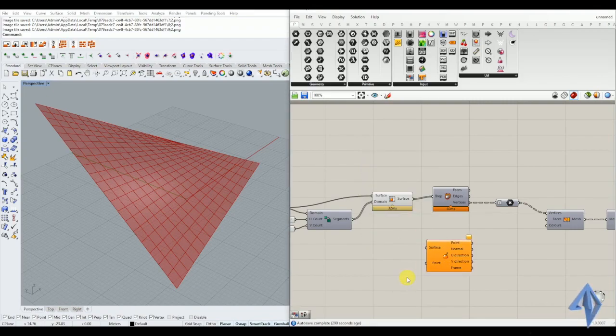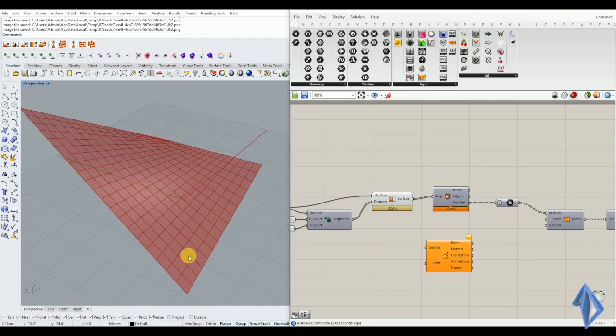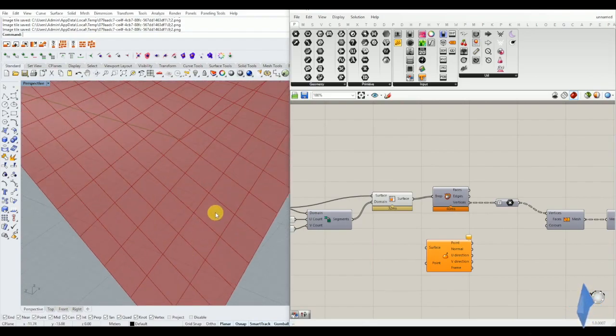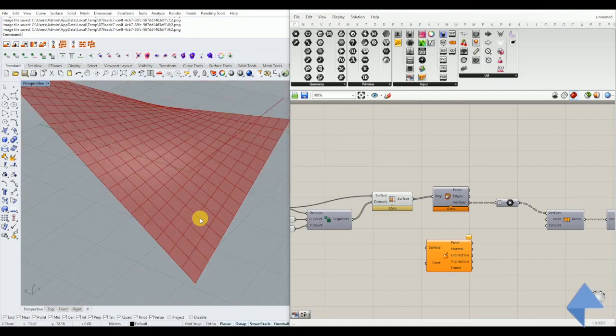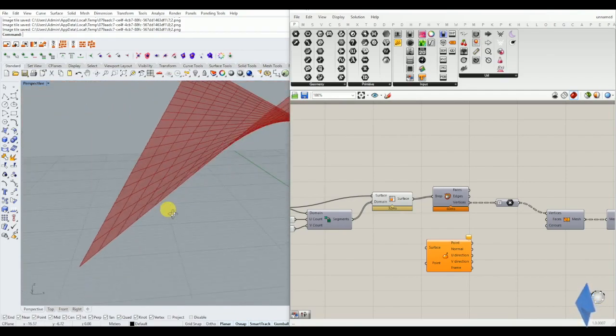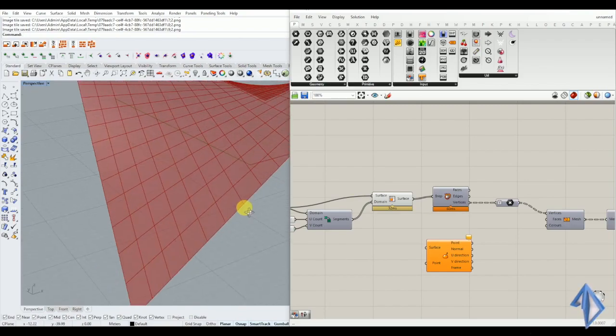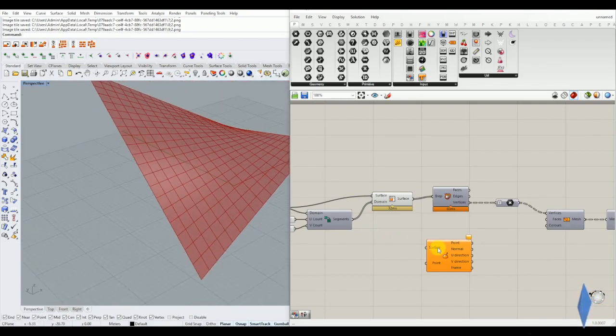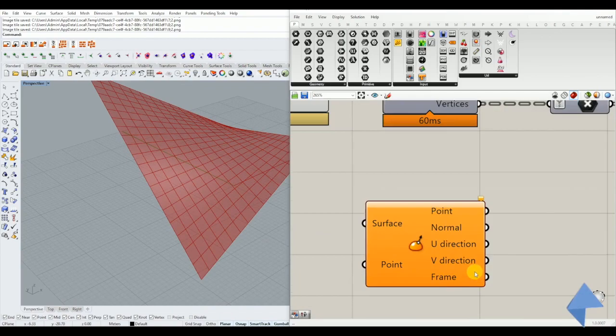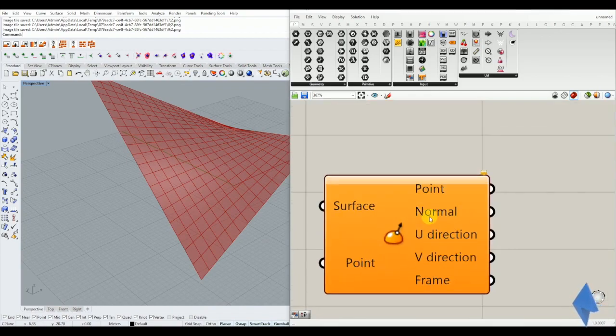Now you need to understand why we are doing this. We want to extract the centers of each one of these boxes so that we are able to move them perpendicularly below all of these boxes. Now in order to get a perpendicular direction, we need the evaluate surface, because you see you have the normal output. So if you input the surface and give it a point, it will give you the normal output, and this is what we actually require.